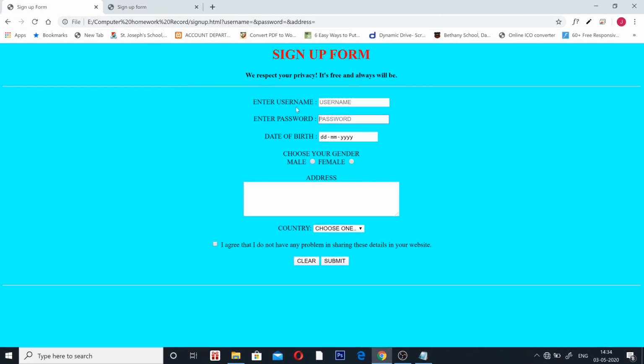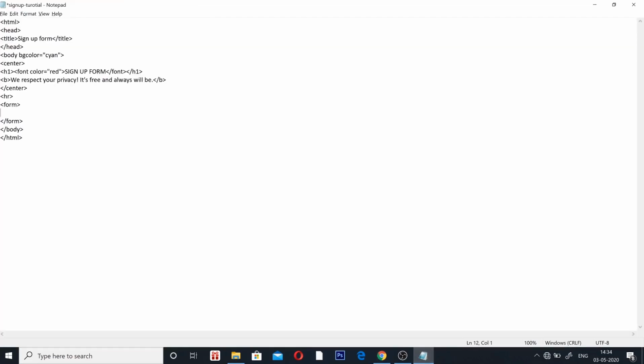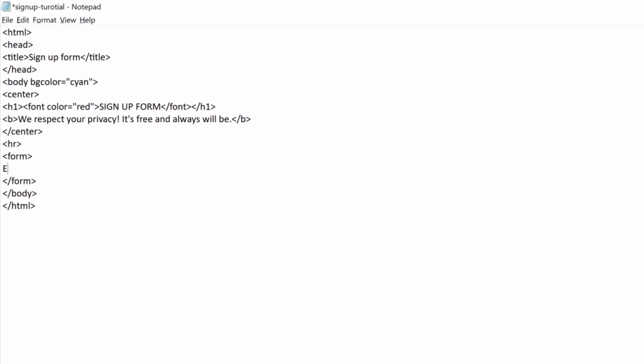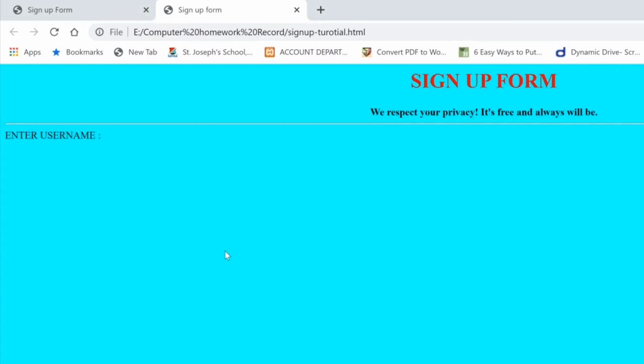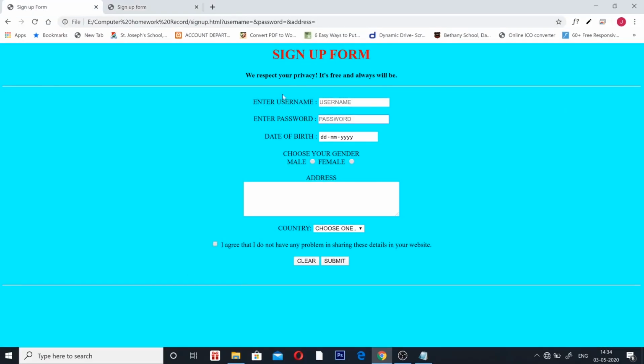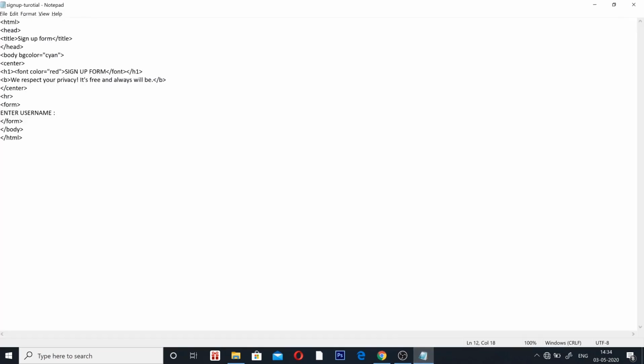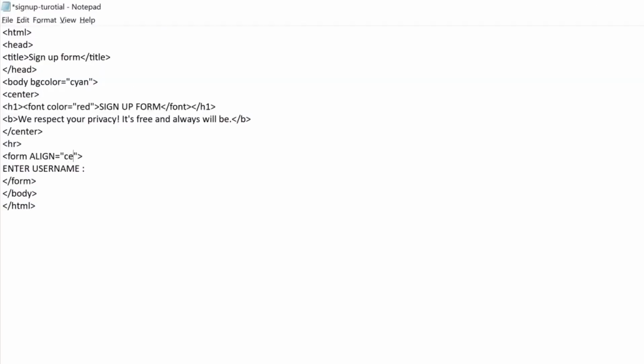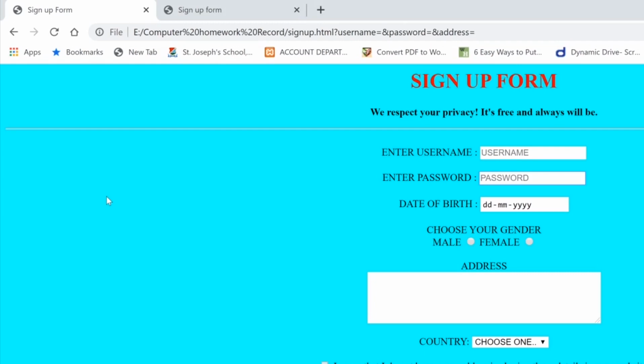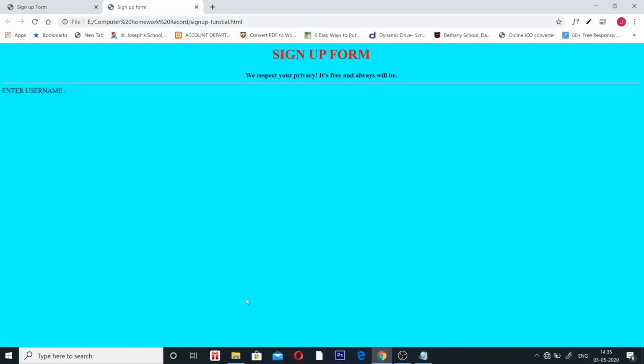Okay, so first enter username, which is the normal text. So we can say enter user name colon. So let's save it, let's go back and refresh it. It's coming here at the left hand side since it is in the middle of the page. So what I'll be doing is I'll be using one thing called align equals to center. Okay, so when you do this, whatever you write within the form, everything will go in the center. So as you can see, it came in the center.